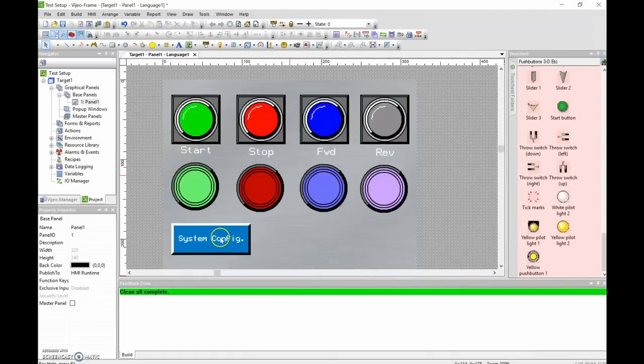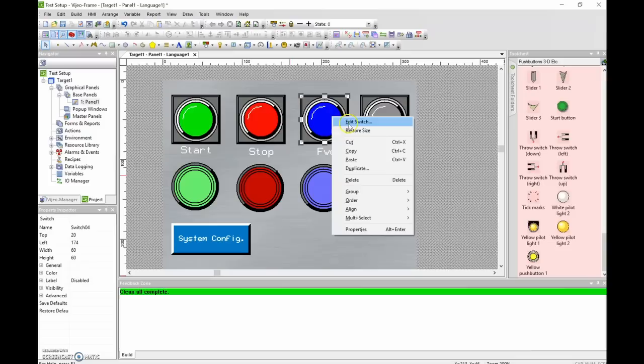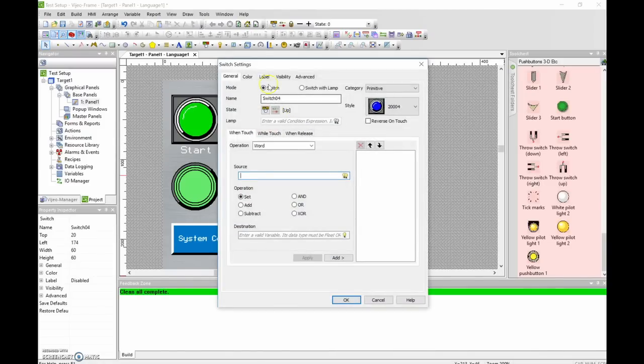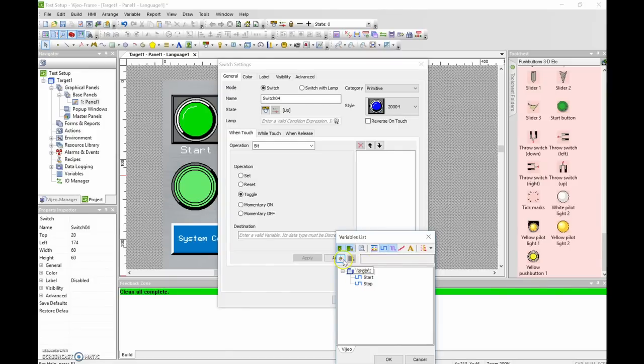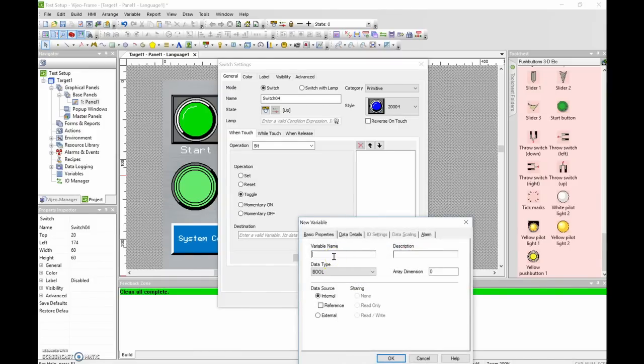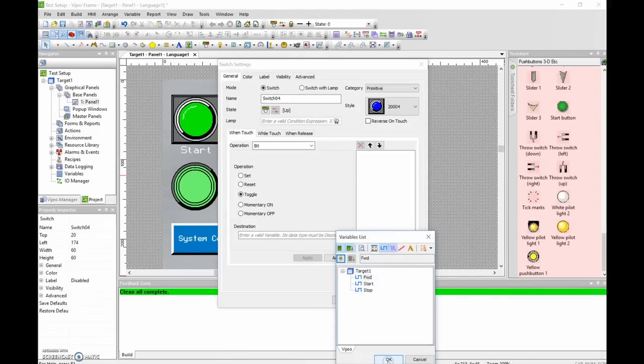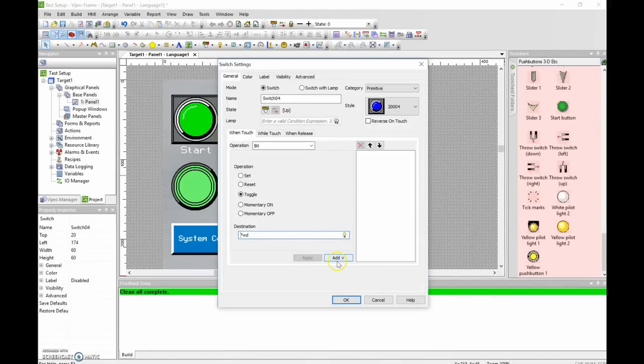Let's just quickly do that for forward and reverse. So we're clicking on this, editing the switch, and this one is going to do the operation. We're going to set a bit. We're going to toggle that bit. And for this one, we have to create the forward. Add it in.